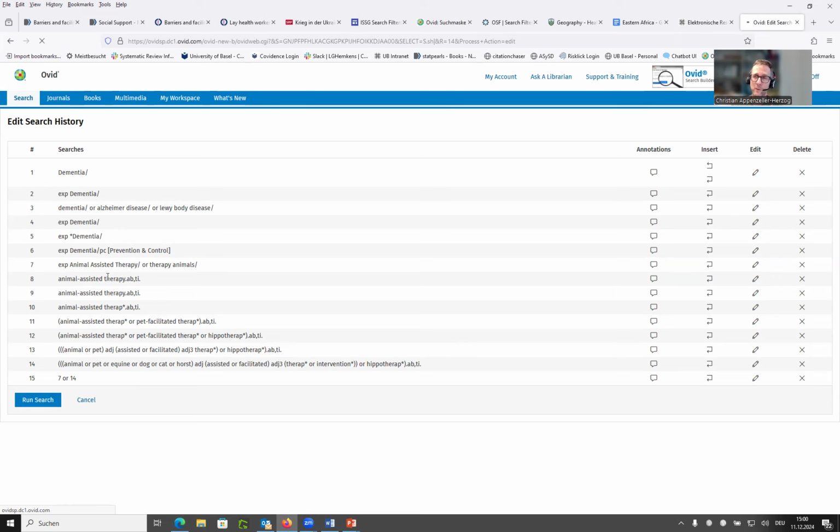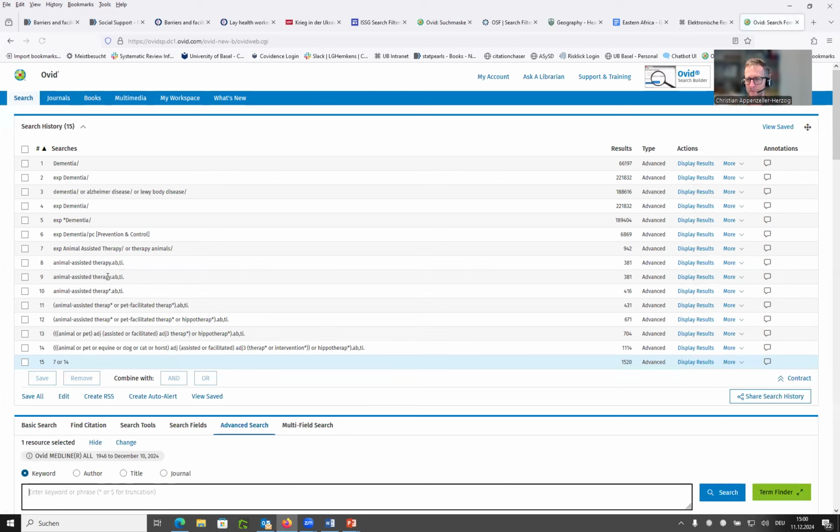And that's how you can work on your strategy in the Ovid platform. Yes, you can see AAT produced a vast background, and this is usually just noise. If you add an acronym and you get four times as many hits, you usually know, oops, in most cases this was not animal-assisted therapy, but something completely else that we just added to the search.